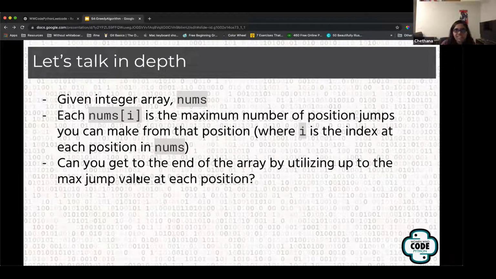You're literally at the end, and you don't have to make any more jumps. And that's the solution. If you reach the end, that's it. You just return true and you're done. Okay.